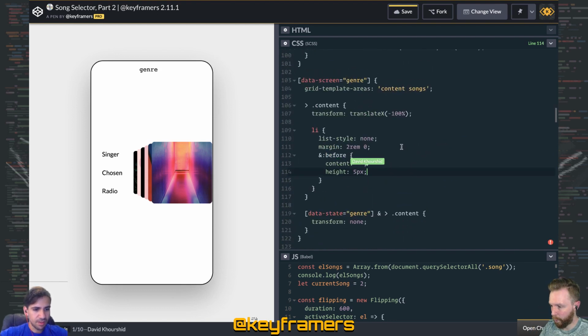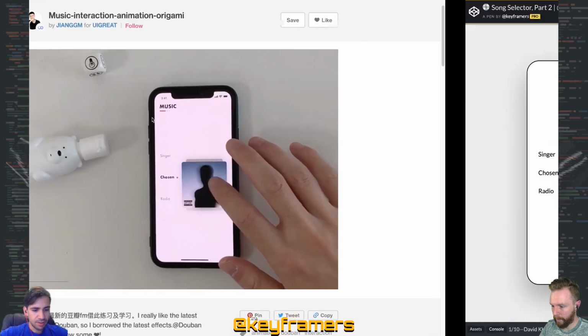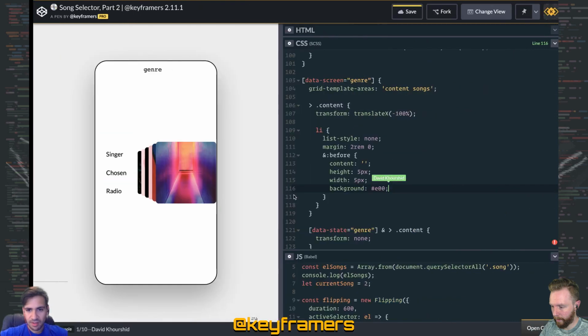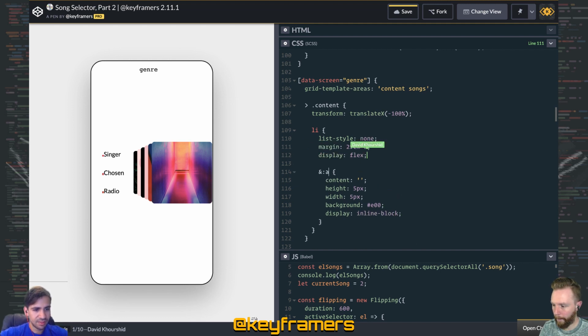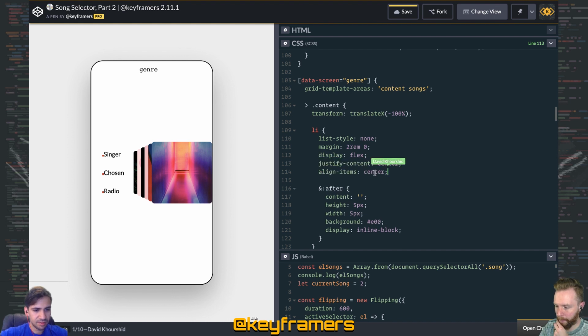Whatever, let's make this like 5 pixels by 5 pixels. Background, I'm gonna say E00. Let's see how that looks. Oh. Display inline block. Great. And have a little margin on the right.